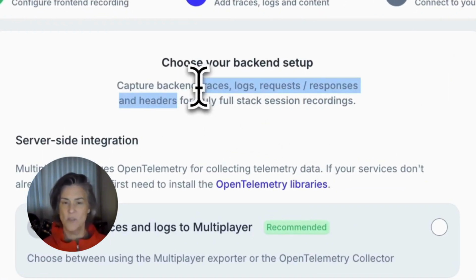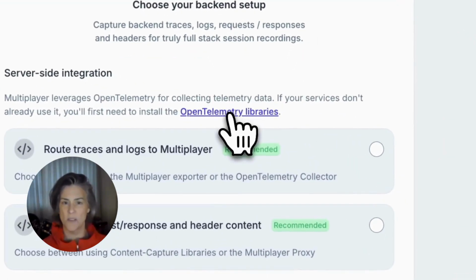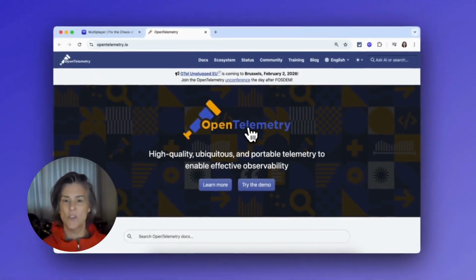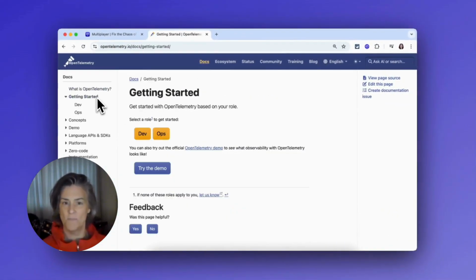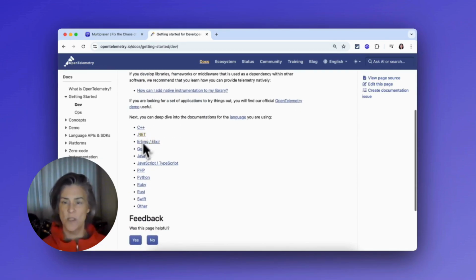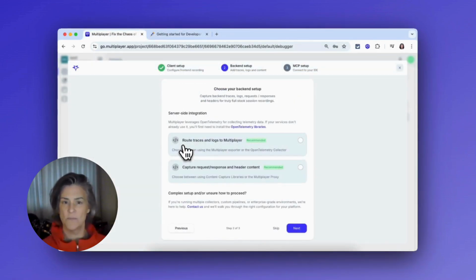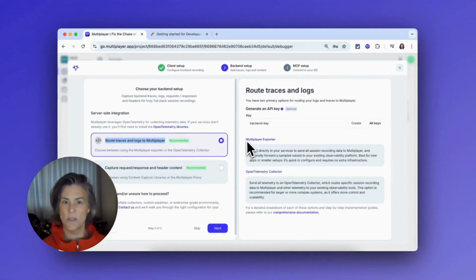To get the full stack experience, traces, logs, and request response data, you can always connect to your backend services. Multiplayer leverages OpenTelemetry, the open source industry standard for telemetry. If your services don't already use it, you'll need to install the OpenTelemetry libraries first. To route your traces and logs to multiplayer, you have 2 options.